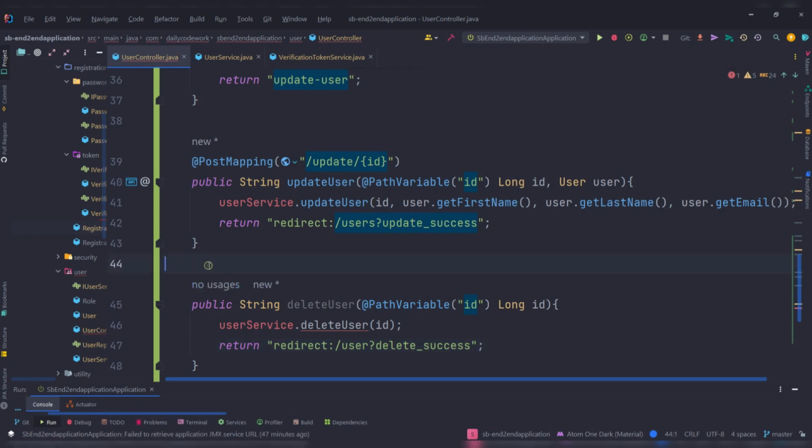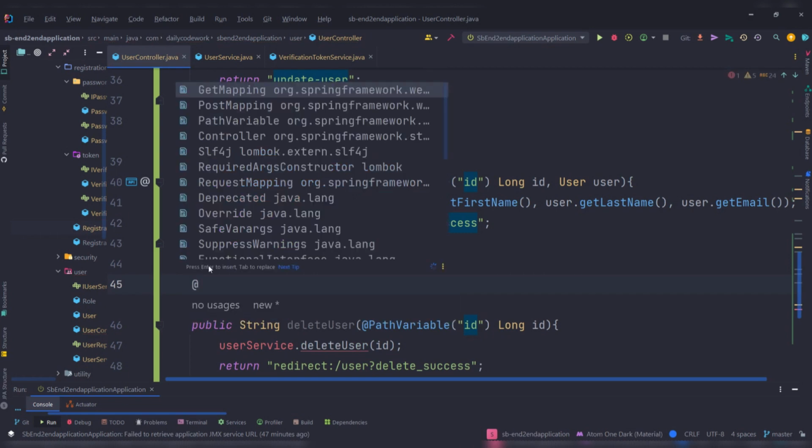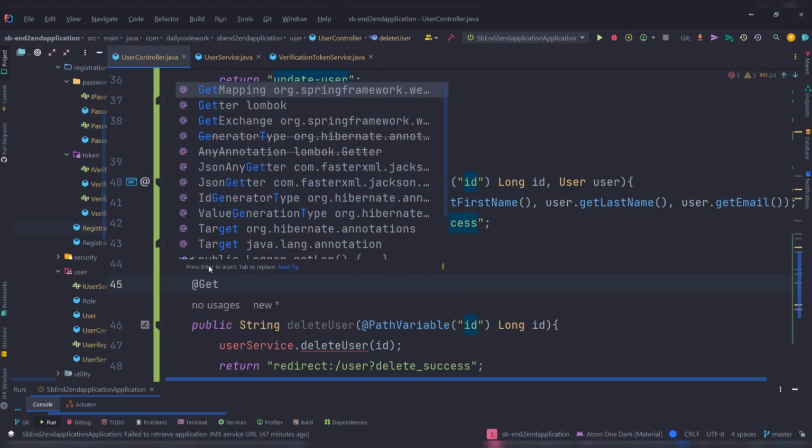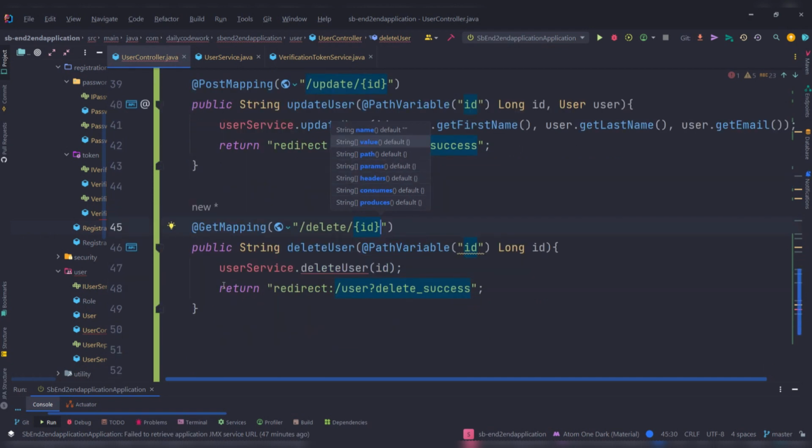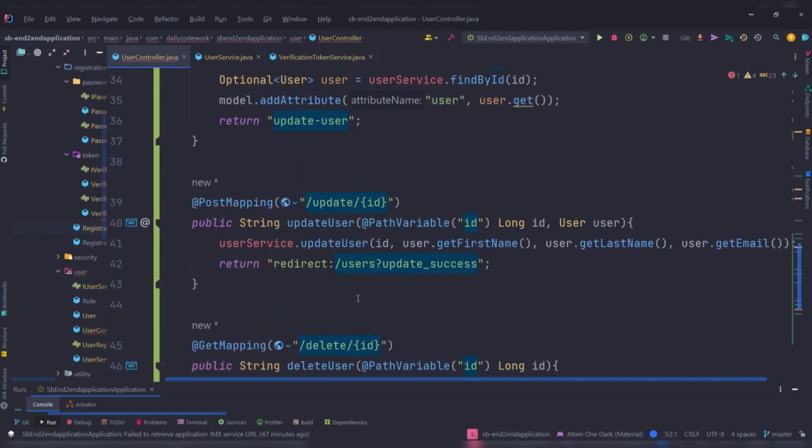So this one here is going to be a GetMapping, and we're just going to say here delete slash the ID of the user, which is the path variable, right? This one here. Okay, so this is all we need to do here in this controller.